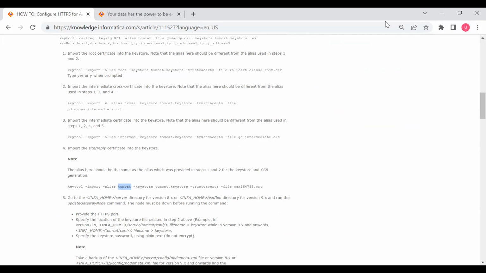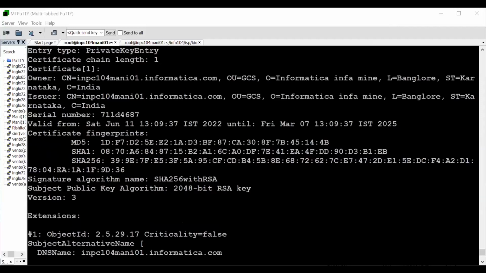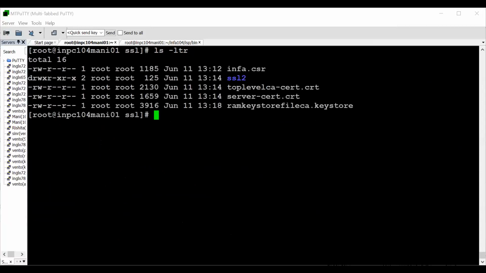Okay. Now let's go to the server machine. Now let's import the server certificate. That means nothing but the reply or site certificate. It's your responsibility, the customer's or student's responsibility, to know which is a server certificate, a reply certificate or a site certificate.